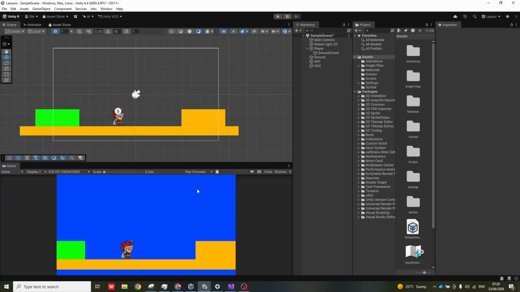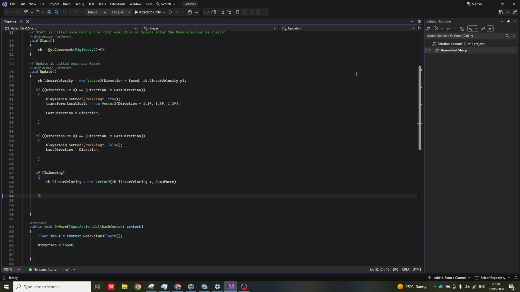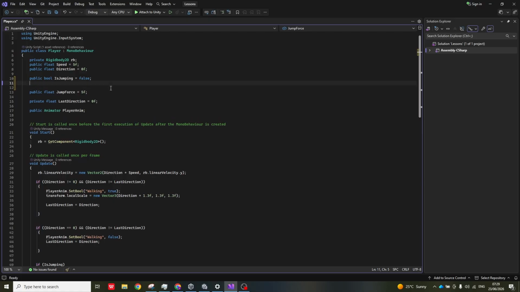Let's forbid double jump. Go to our script. Few new variables that we are going to need.